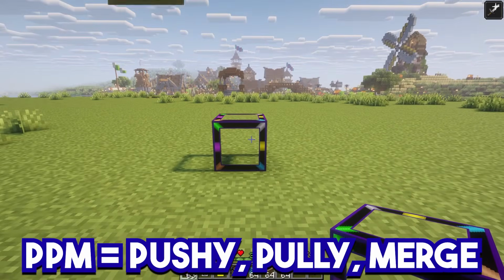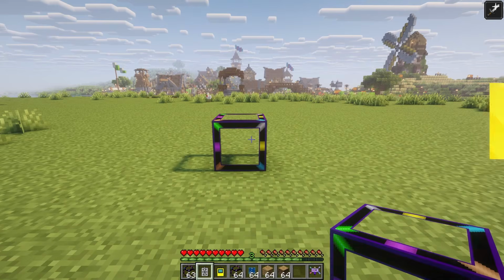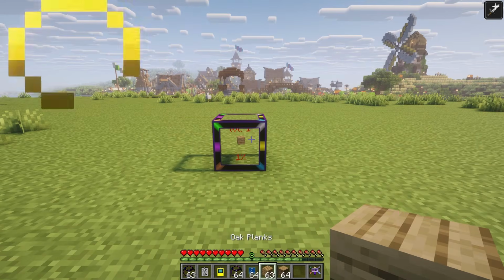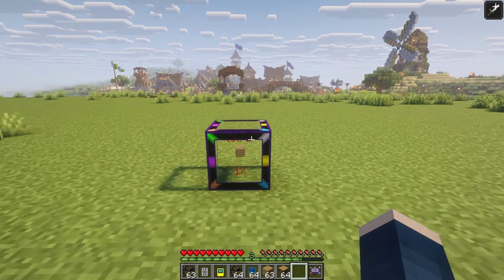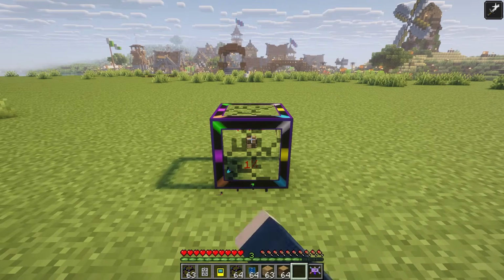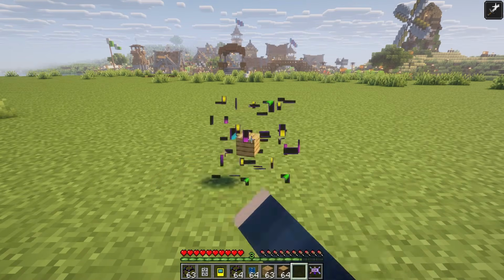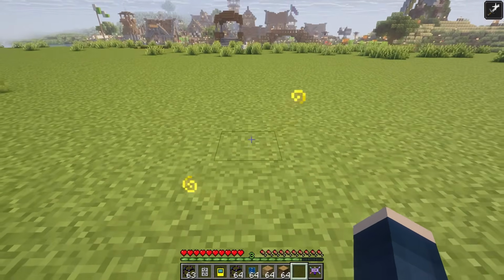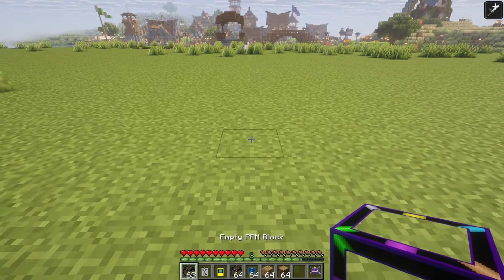PPM is a system that creates passive particle generation by sacrificing items. You place PPM blocks in the world, insert an item, and that block slowly generates particles over time. The empty PPM block is where PPM starts. Place the block in the world, right click it with an item to insert that item.